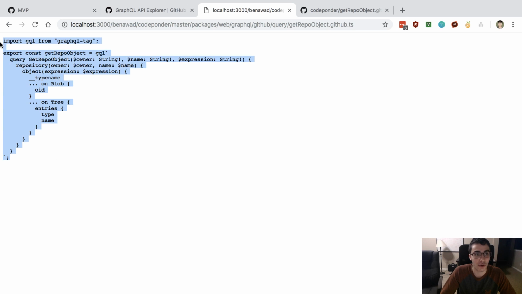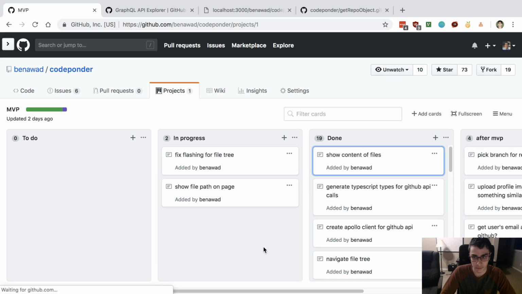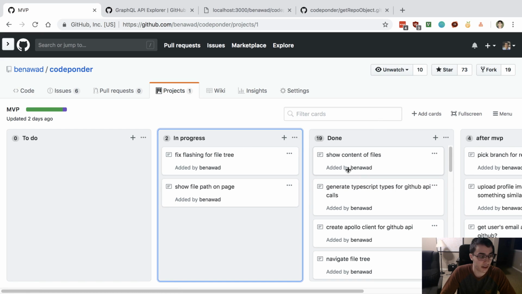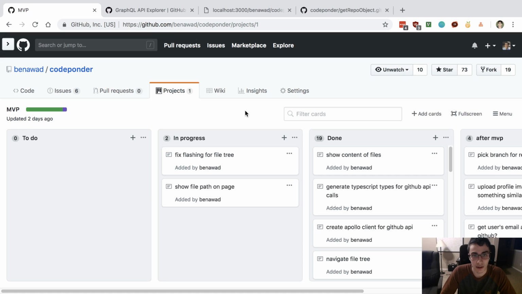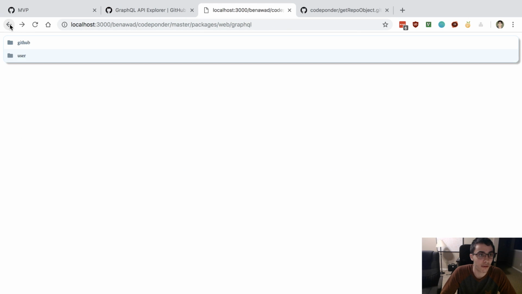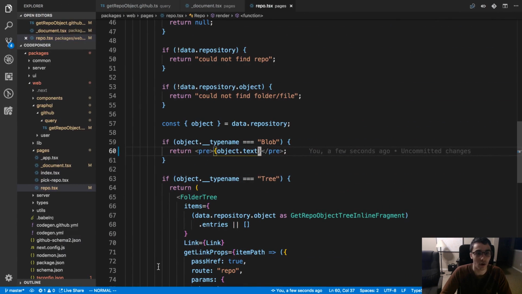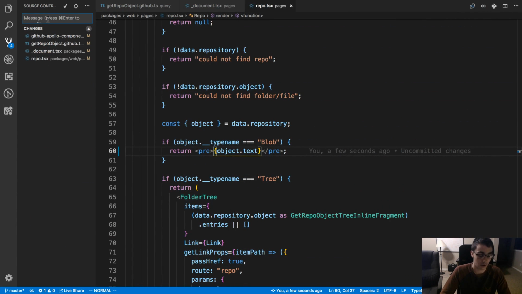All right, so now we are showing the blobs. That's pretty much all I wanted to do for that, and we can add some syntax highlighting and whatnot at some point. I want to handle the flashing next. The flashing, I believe, is happening because we are rendering null. Let me just commit the code real quick. The change we made was show text for files.